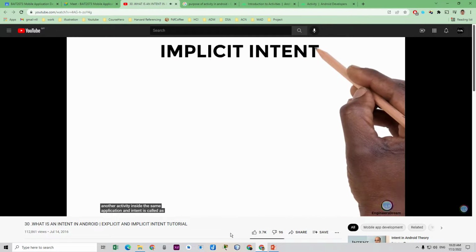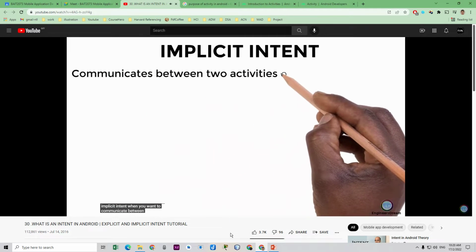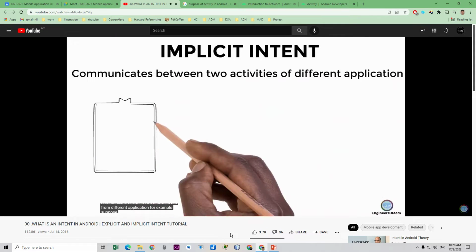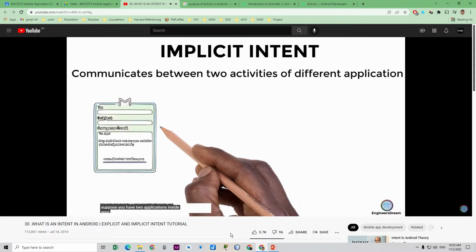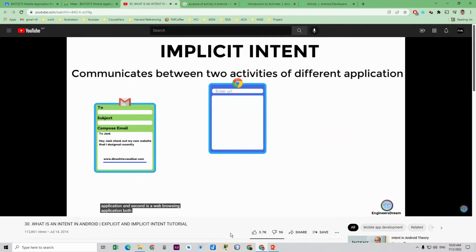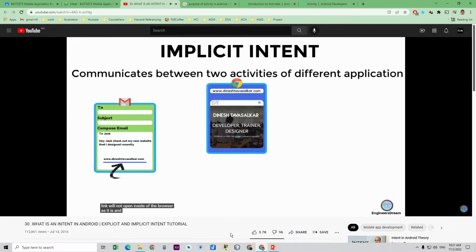An intent is called an implicit intent when you want to communicate between two activities but from different applications. For example, suppose you have two applications inside your smartphone: one is an email application and the second is a web browsing application. Both applications have individual activities, as you can see over here. Now, if you click on the URL link inside this email app, then this link will open inside a web browser as it is a URL link.